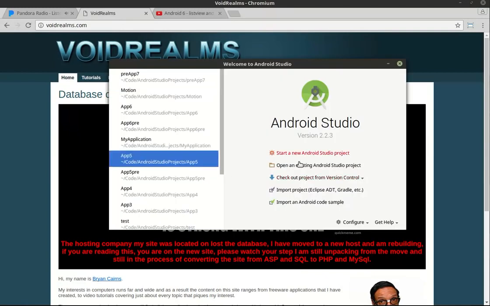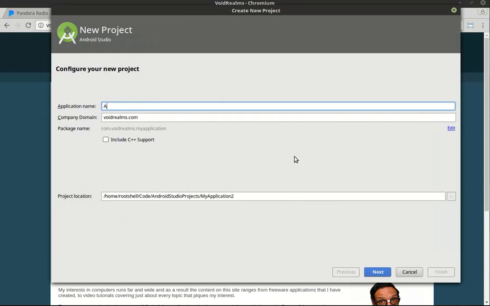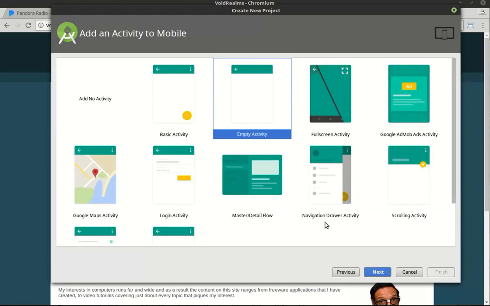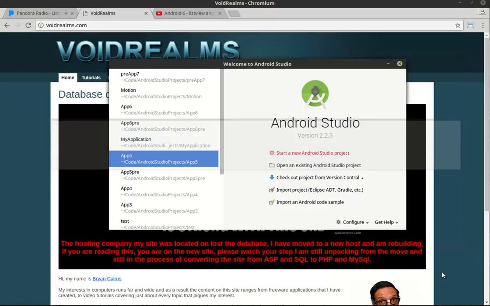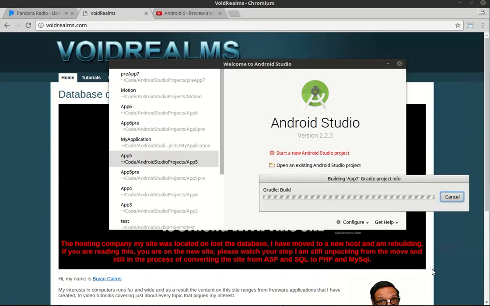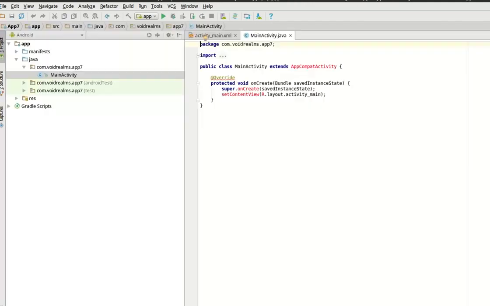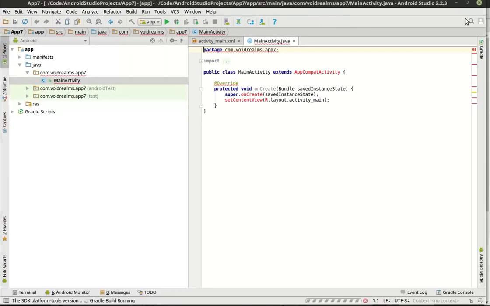So let's start a new Android project. Let's call this App 7. We're just going to leave the defaults on everything here. We're going to make an empty activity. And Android will calculate the sun, moon, and stars. Sometimes I honestly wonder what it's doing under the hood. I really should read up on that. But anyways, it's going to do a quick Gradle build.